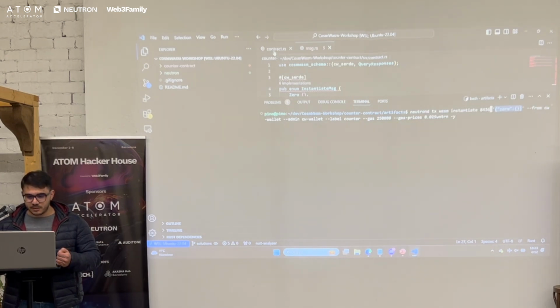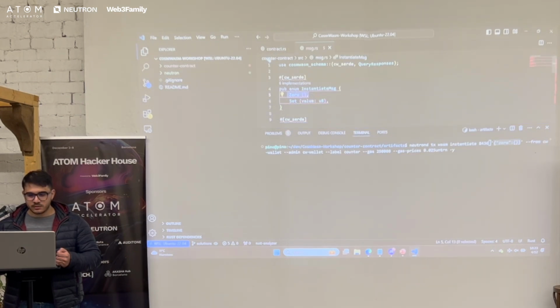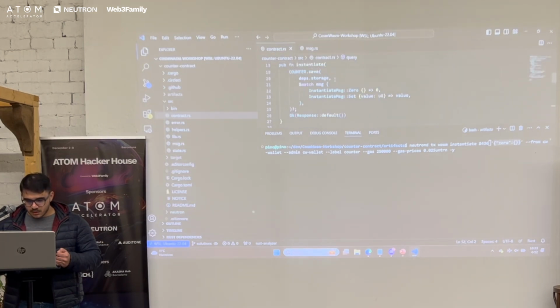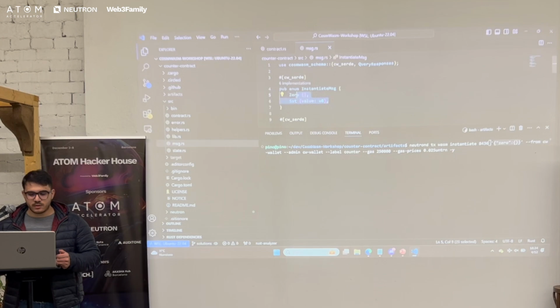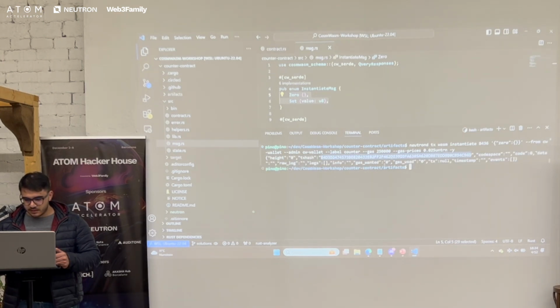So in this case, for example, I want to pass the zero, and what zero does is basically it sets the counter to zero. I could pass set and set the value to something else, but if I put something that is not one of the enum variants, so that is not one of these two, then it's gonna fail. It's not gonna accept the instantiation. So now I will run this, and I expect the contract to be instantiated and to have as state the counter be 0.